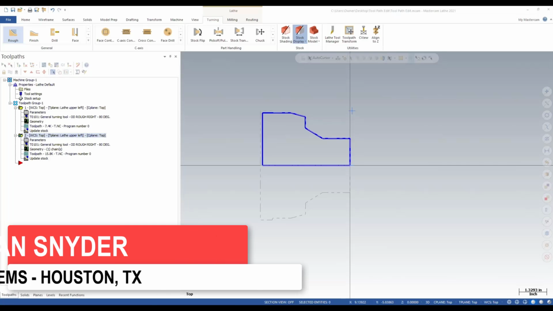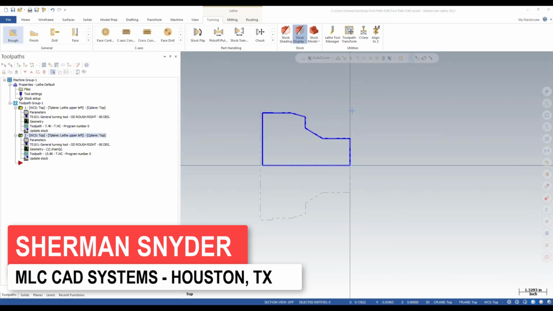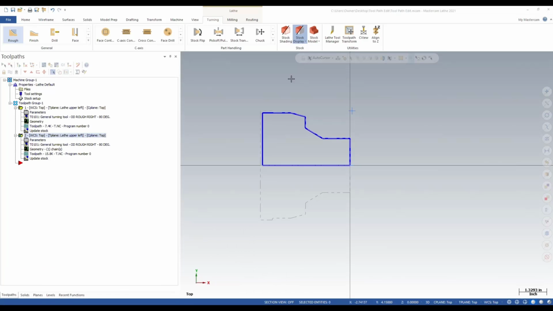I'm Sherman Snyder with MLC CAD Systems, and today I'm going to talk to you about a feature inside of Mastercam called the Toolpath Editor. So let's go ahead and jump off into this real quick.